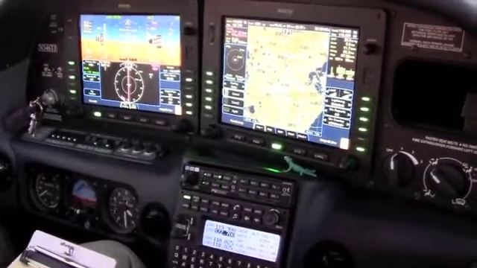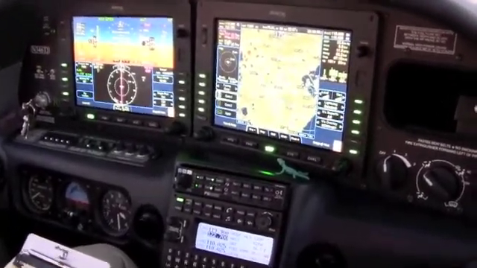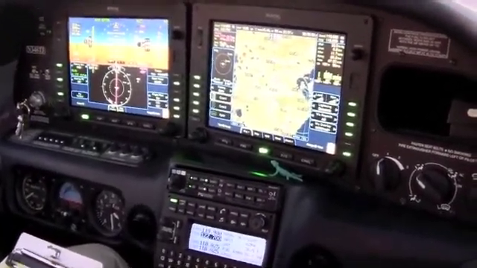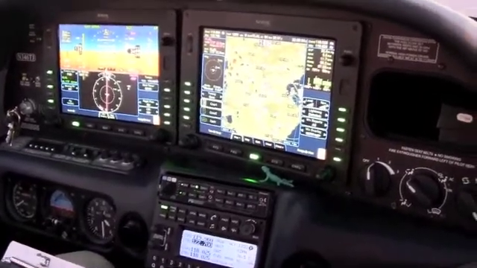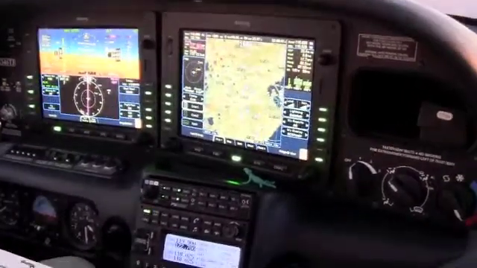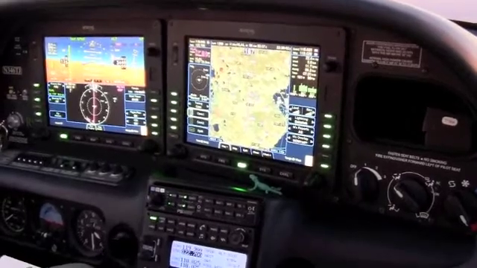Tampa approach, Cirrus 346 Tango Juliet. Yes, sir, I'm 23 miles north of Lakeland with information Oscar. Would like vectors for the GPS 27 approach. We're going to do a missed approach VFR northbound.